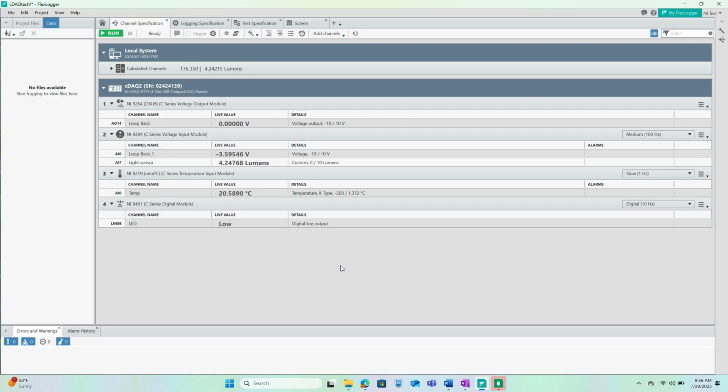So right now I have my channels all configured based on my hardware setup. I've also added specific logging specifications, added an event, and my screen tab is all set up with the graphs I want to see.